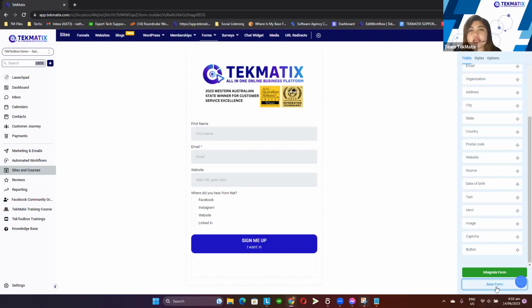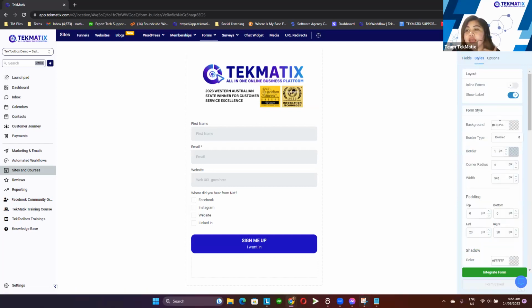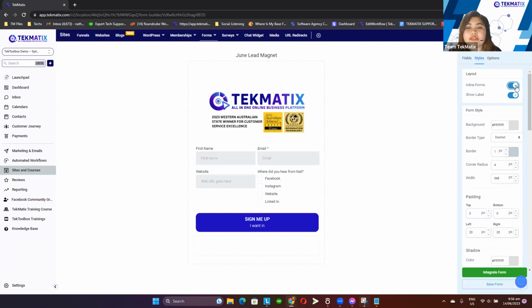Aside from the button customization, here on the right hand side, we also have this styles box. Click on that one. And in here, this is where you're going to adjust the background color and the layout of the form. So the first thing that I want to show you is this inline forms. What does inline forms do? Let me just click on it so you will see it clearly. So that's how the inline form works.